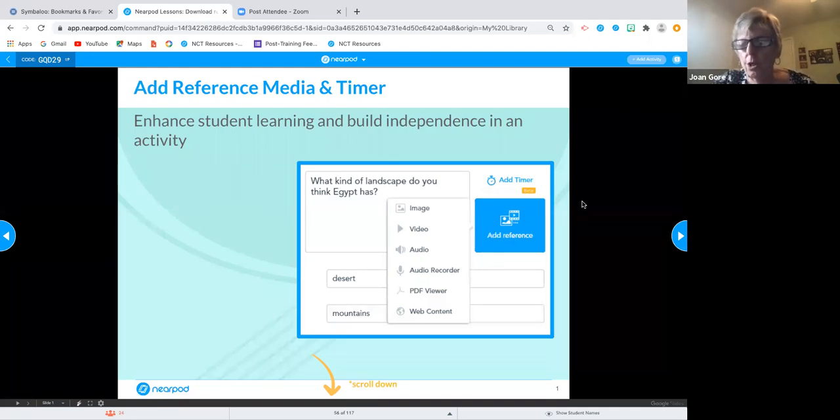Also, on many of the slides, and this is one of the things I think will be important to you now that you're in this hybrid learning scenario, there's a little small square that says add reference. When you click on it, you can bring in an image. My question here was, what kind of landscape do you think Egypt has? Maybe I have an image of where the pyramids are. I could bring in a video, so you've got students that are working virtually or on the days that they're at home.